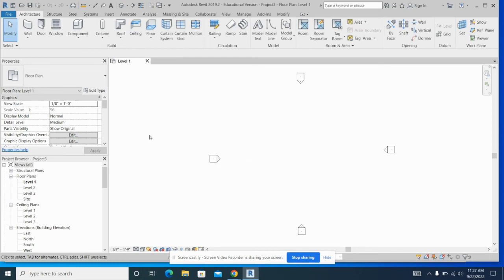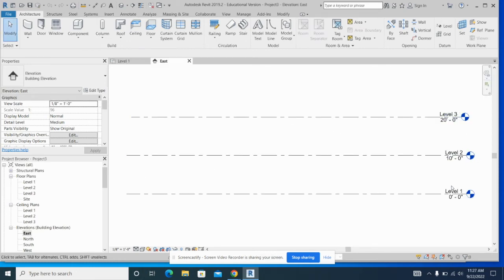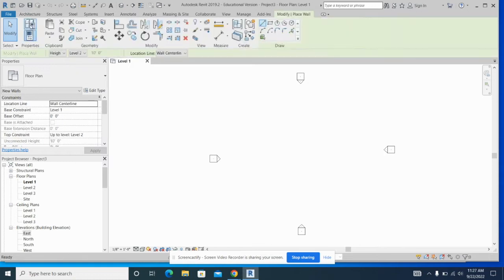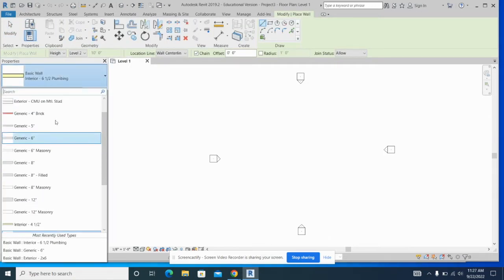And now it has everything set up like we made it. So like if I go to my east, I can see I have 3 levels. It's shrunk in, just like how we set up our template. So we're going to start with creating the walls of your shed. So I'm going to go to Wall, and we're going to start with our exterior walls.